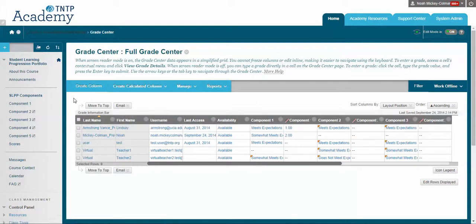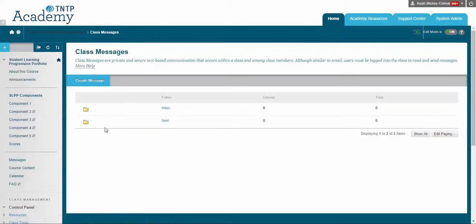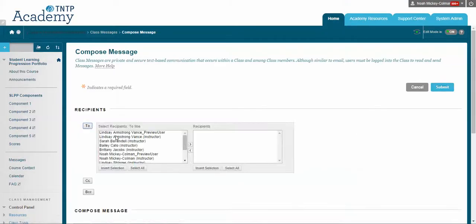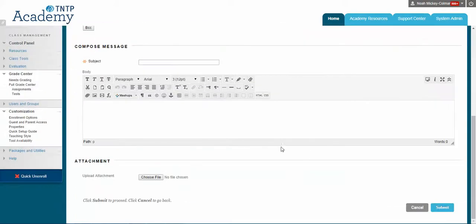Another way to send a message to a participant is to go to the course menu and click on Messages. From here, click Create Message. Click the To box to select the people that you would like to send the message to. Use the right-hand arrow to select the recipients. Next, insert a subject and a short message and click Submit.